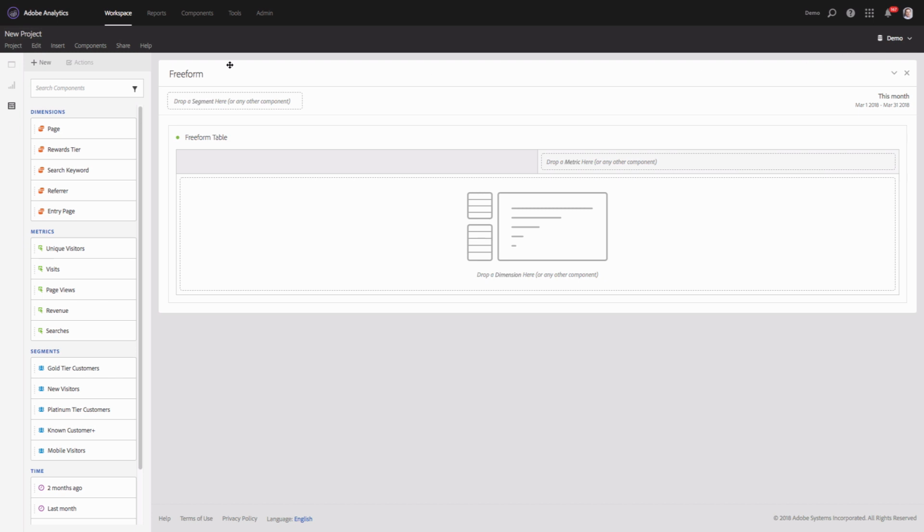The best practice is when you create a new project, name your project, and for this purpose click on this element and type in a new project name. For example, my first Workspace project, and hit enter.